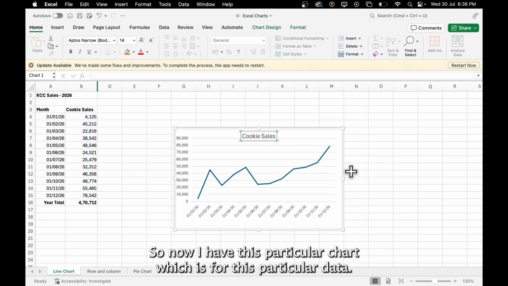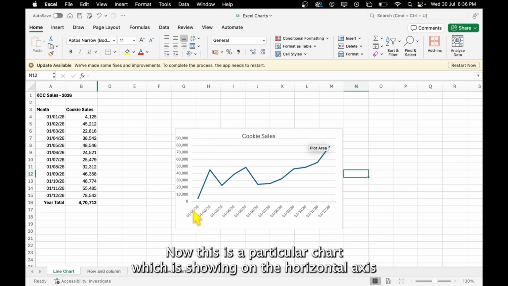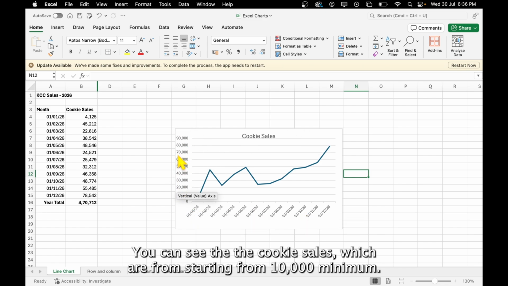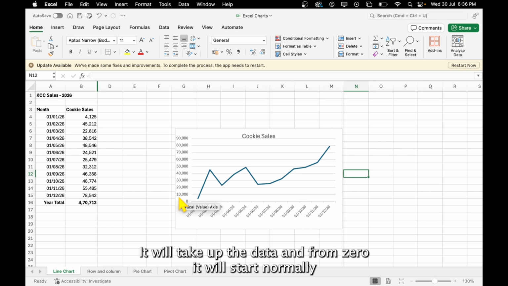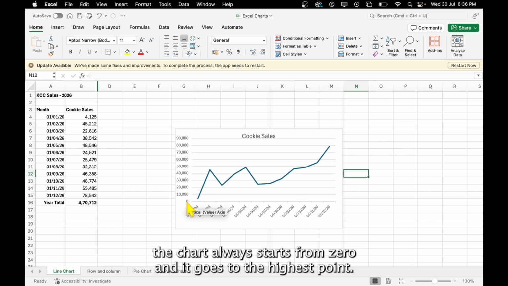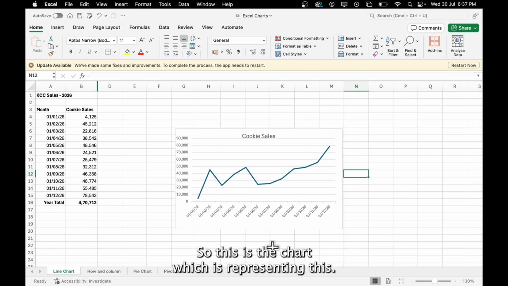So now I have this particular chart for this data. This chart shows the dates on the horizontal axis, and on the vertical axis the cookie sales, starting from a minimum of 10,000. Normally the chart always starts from zero and goes to the highest point. So it has taken 10,000 intervals and has gone up to 90,000. So this is the chart representing this.